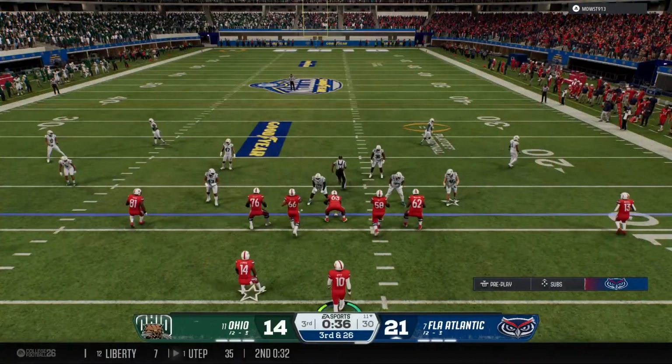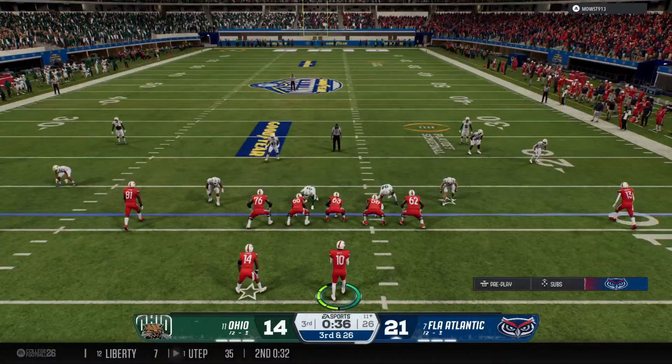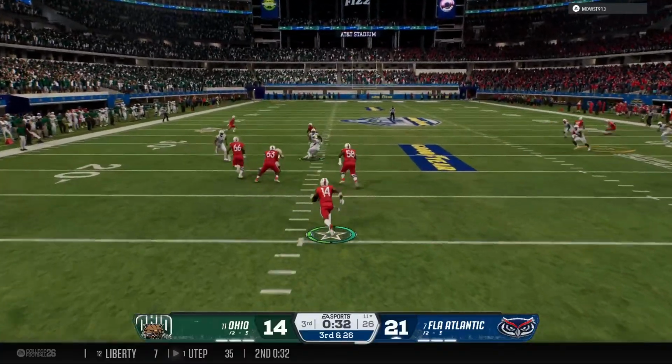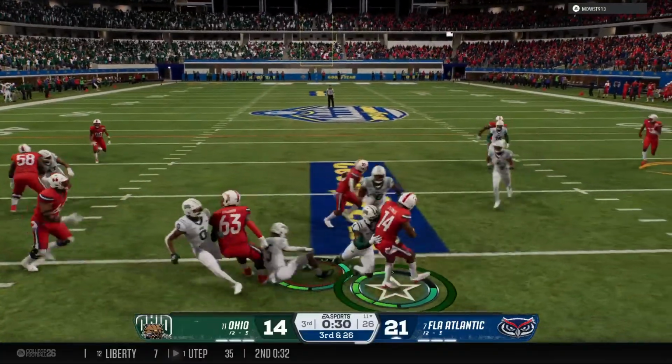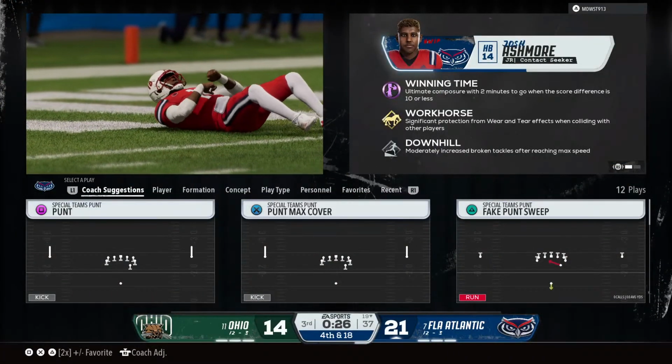So a tricky situation here. 3rd and very long inside your own 20. How much of a risk do you take? You know this defense could be very aggressive at this moment. Here's a screen pass to the running back. The defense stops him short of the marker in that screen. 4th down coming up.